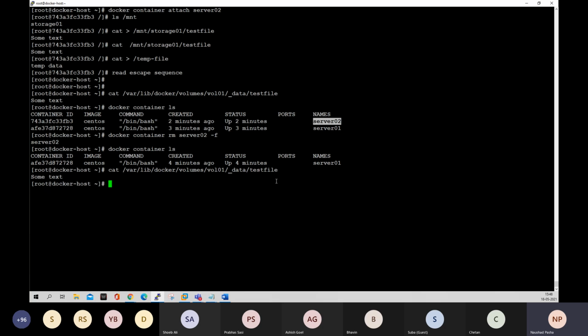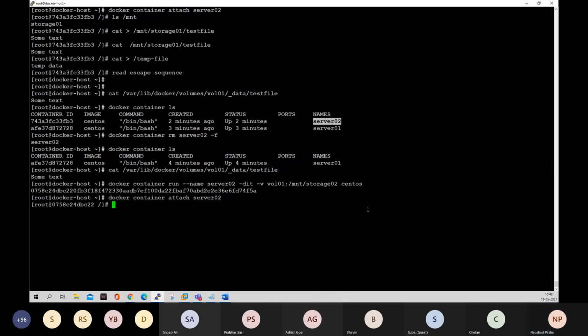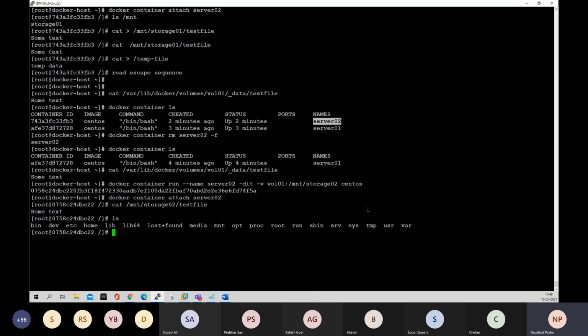Now, how do I consume this data? Create one more container having the same volume. The mount path can be anything. This time it can be like storage02, doesn't matter, but the volume should be the same because data is stored inside the volume. So now we can attach again and verify the data in /mnt/storage02, and there's a file. So data persisted, but the temp file that we created is not there. We just learned how to persist the data beyond the lifecycle of the container.